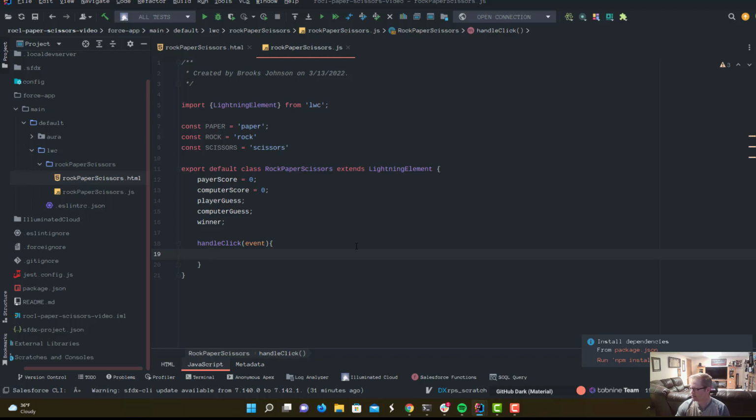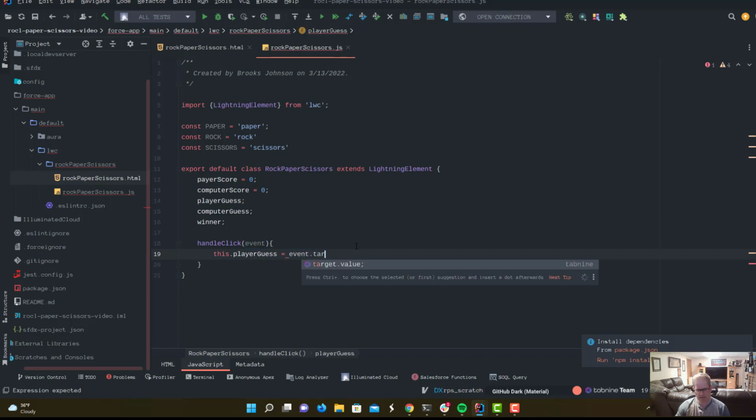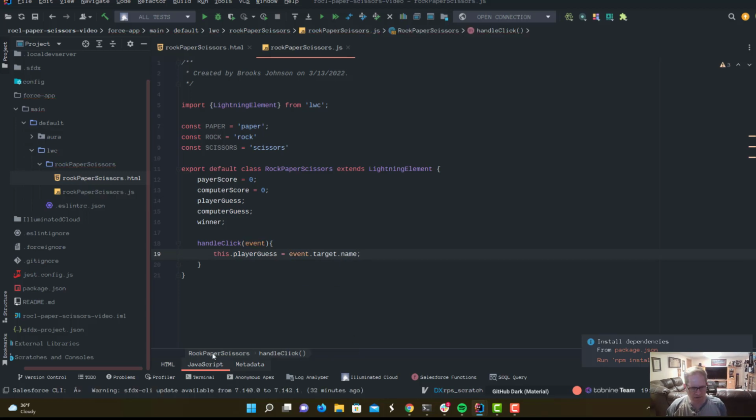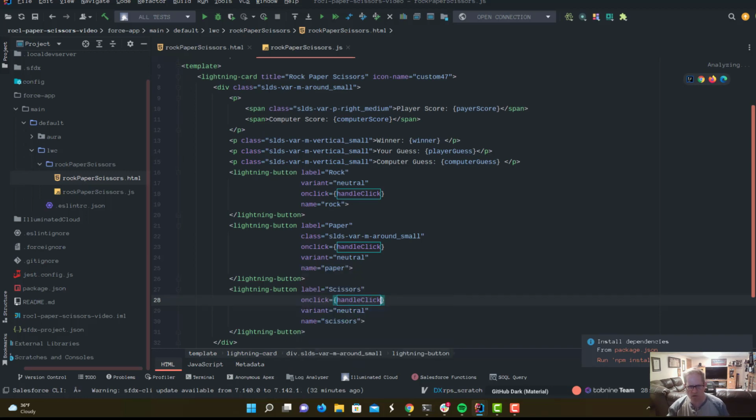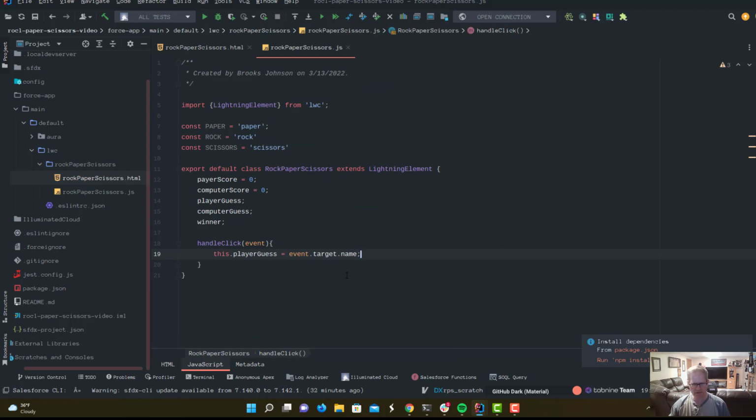I don't know. This.playerGuess equals, and we're going to set event.target.name. Because the target of the event is going to be the button that the player clicked. And because we assigned it a name, that's going to come right in as our property. The event.target.name is going to equal rock, paper, scissors. So that is all we have to do. When the player clicks a button, it should take that value out of the event and bind it up here to our player guess property. And then it's going to render that on the screen.